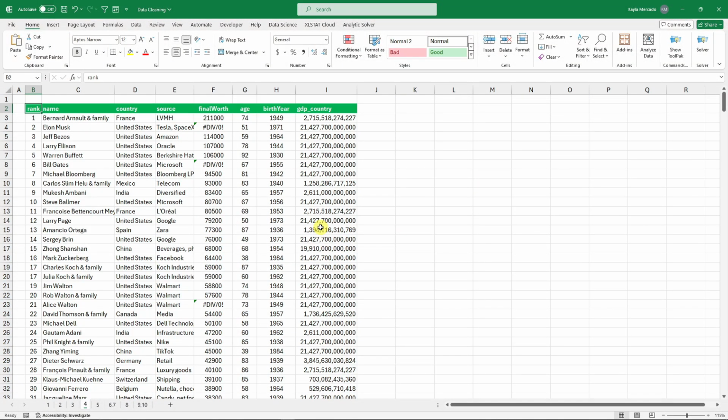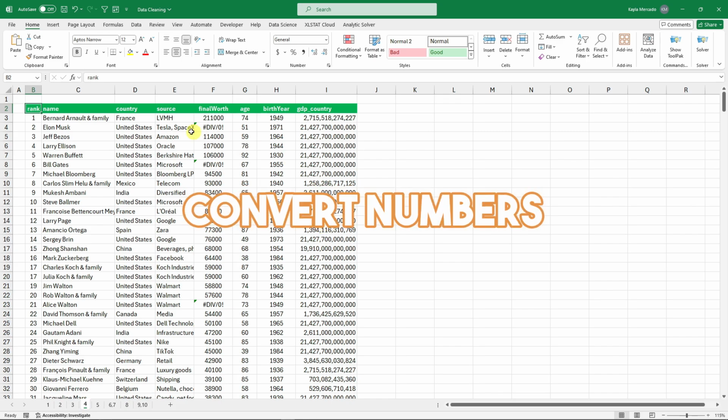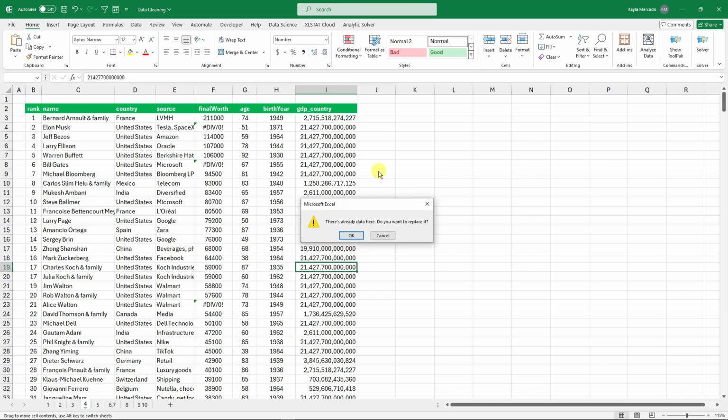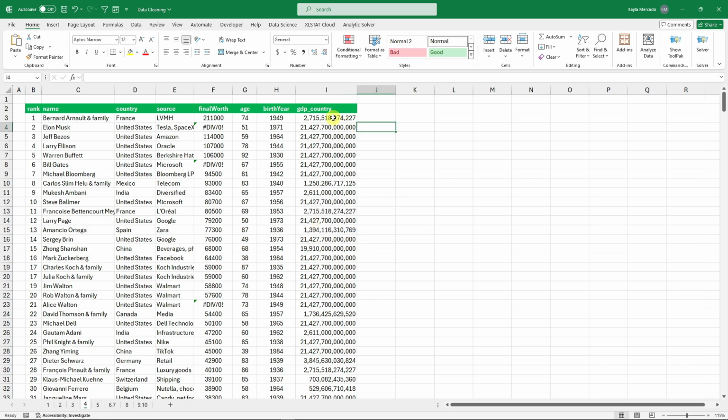And now for example number 4. This is also a datasheet prepared for this exact example. For this one, please pay attention to this column. Under GDP country, you'll notice a large amount of numbers. Sorry about that. You'll notice right here there's a large amount of numbers. There are trillions, billions, or even millions.